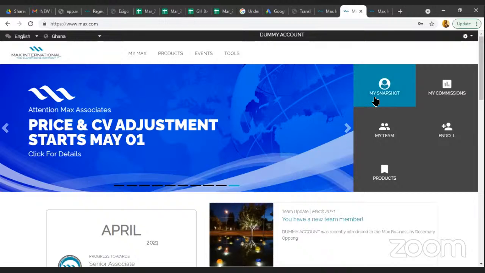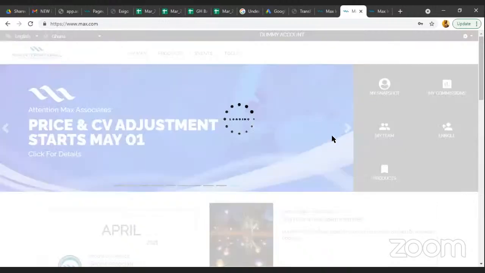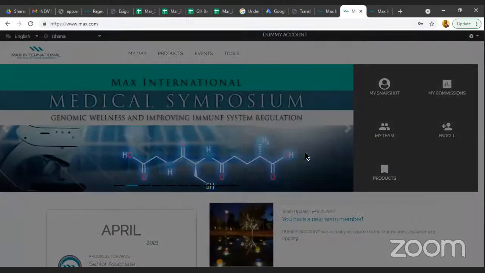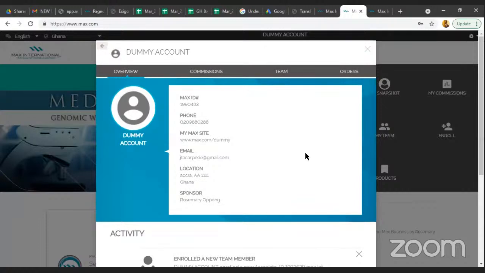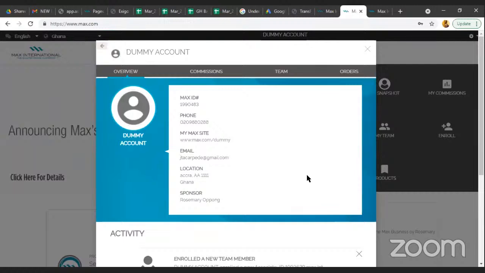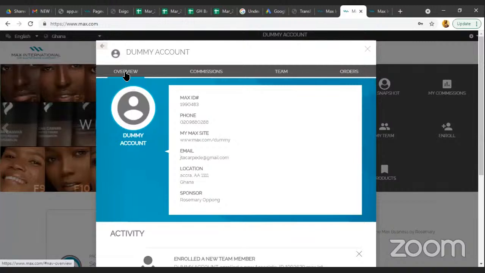Without wasting much time, I'll dive straight into my snapshot so we all have a clear view of how it looks. There we have it. This is how the My Snapshot looks. Now, you realize that My Snapshot has so many parts that you can get access to.